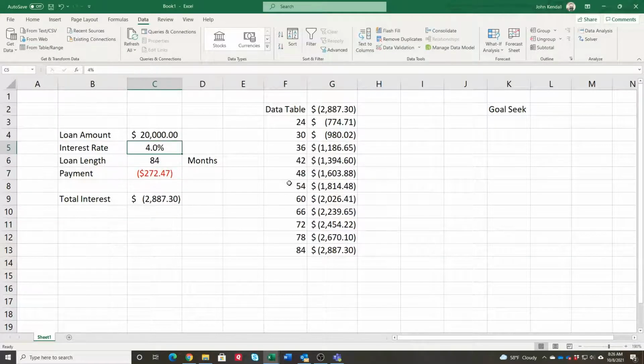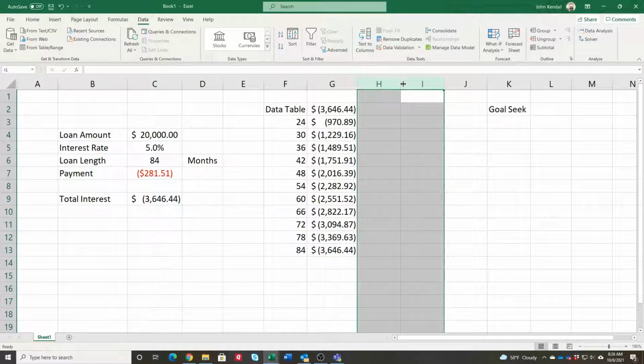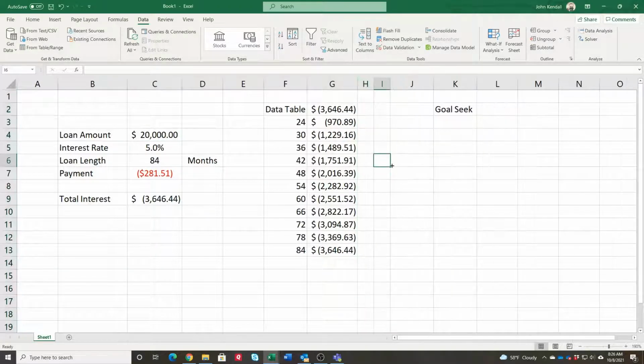Back to 84 months. Now originally I had that at 5% interest. And you can see, my goodness, 1% interest makes a significant difference in the total interest paid. Okay? So I hope you can see the value of doing this type of what if analysis. But let's go into this goal seek one, because I think this one is even more powerful.